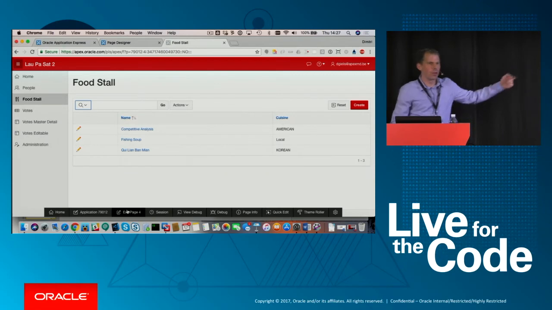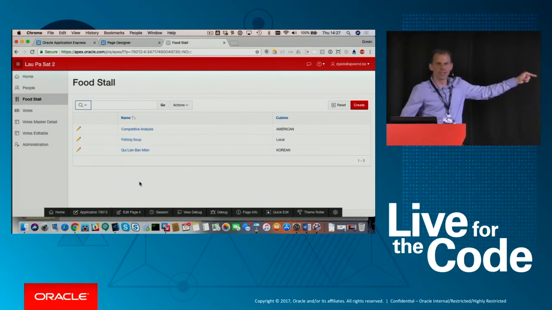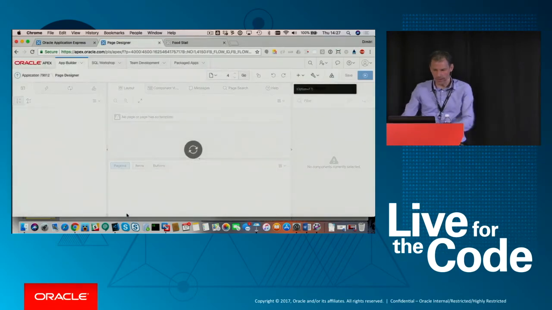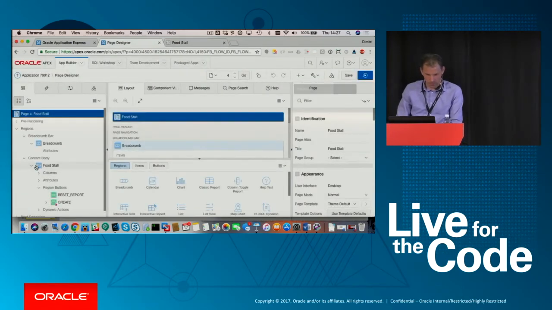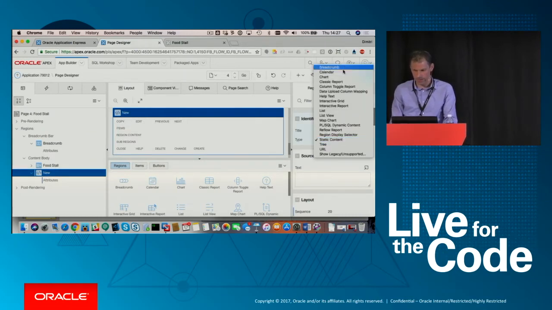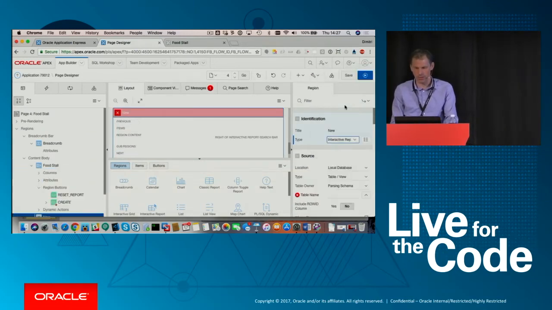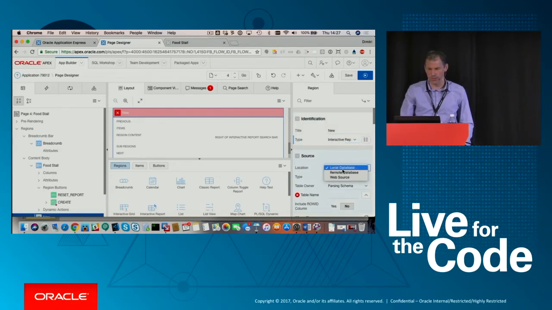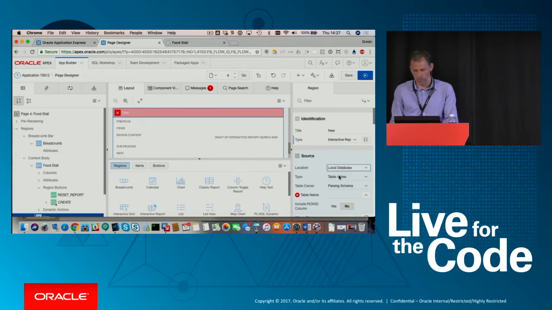But let's say I want another report on this page with the images, right? So I can edit this page, and I can create a region. There are different types here. I will say I want an interactive report. The location, so where is this data coming from? Is it from the local database where Apex is running? Is it from a remote database? Or is it from a web source, like a REST web service? So in this case, local database.